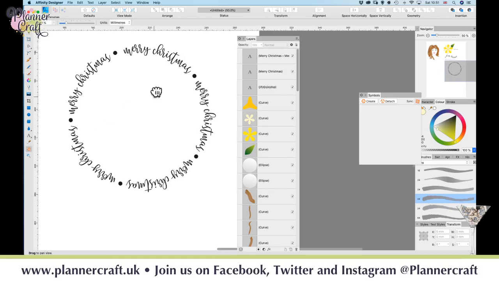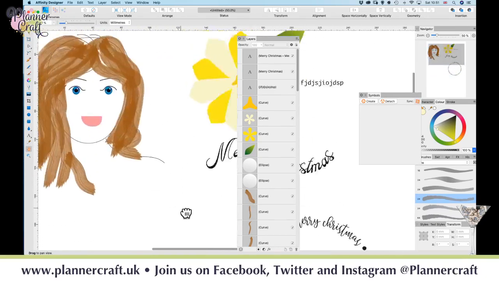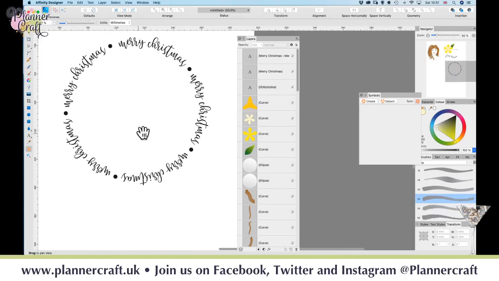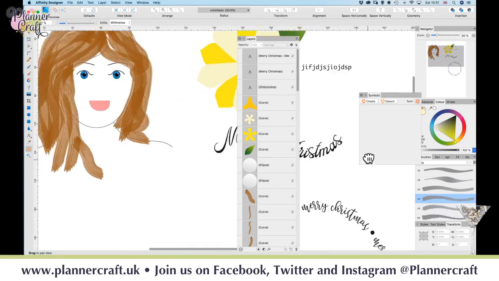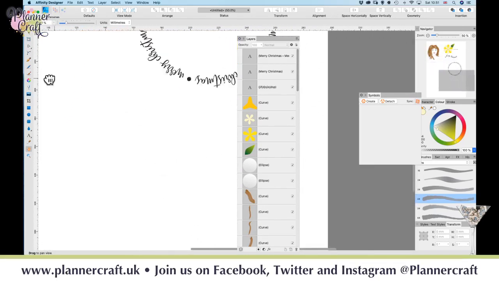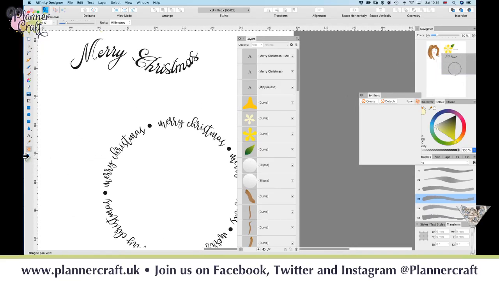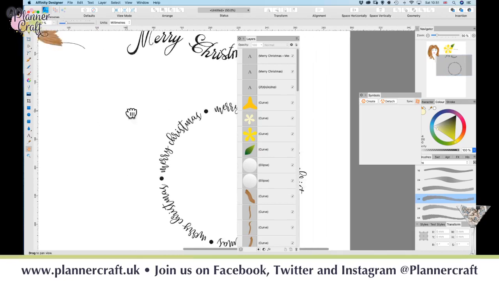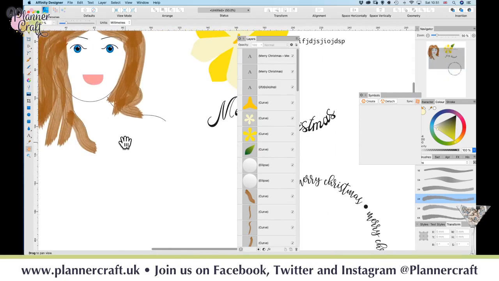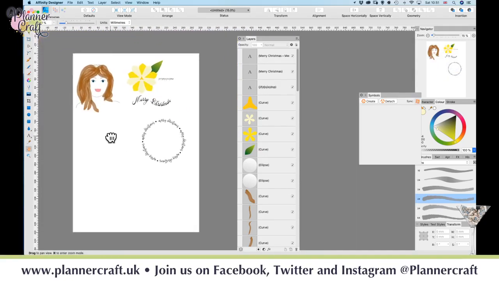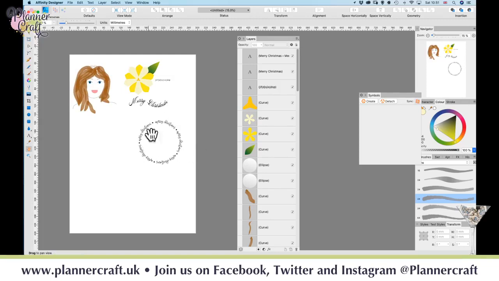You have your hand tool, that's going to move around your map without your hand to press the space bar. So it's just moving the map, it's not moving anything on the map. You have your magnifying glass, and that's fairly obvious. So far we've done a bit of drawing, a bit of text, and we've put that text on the path.